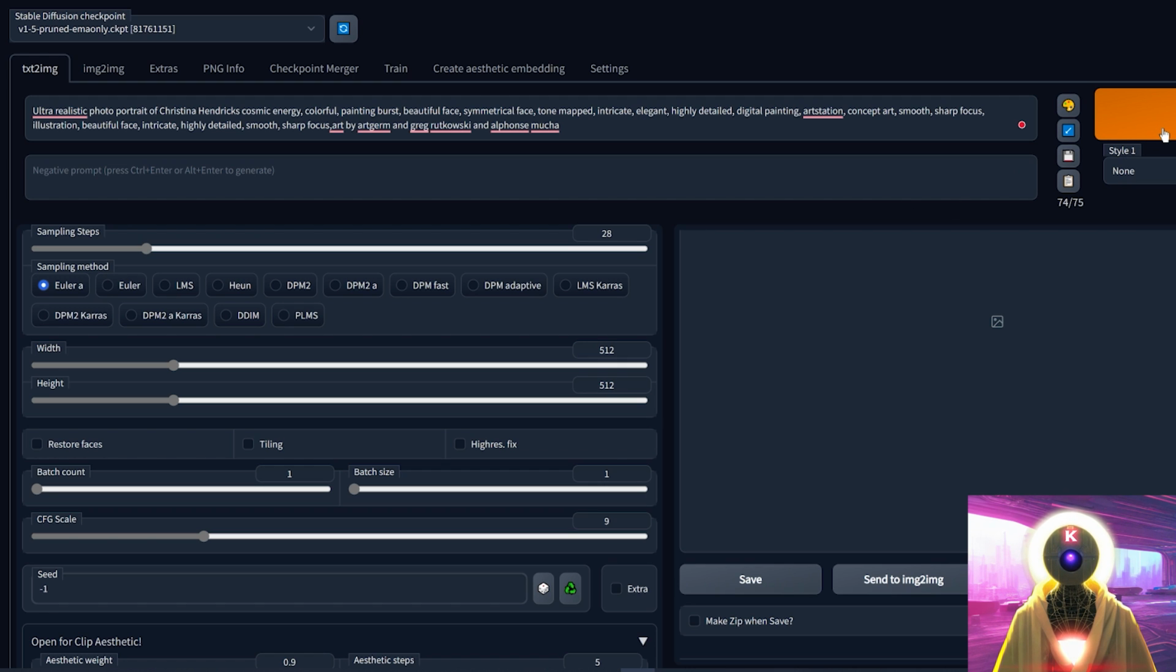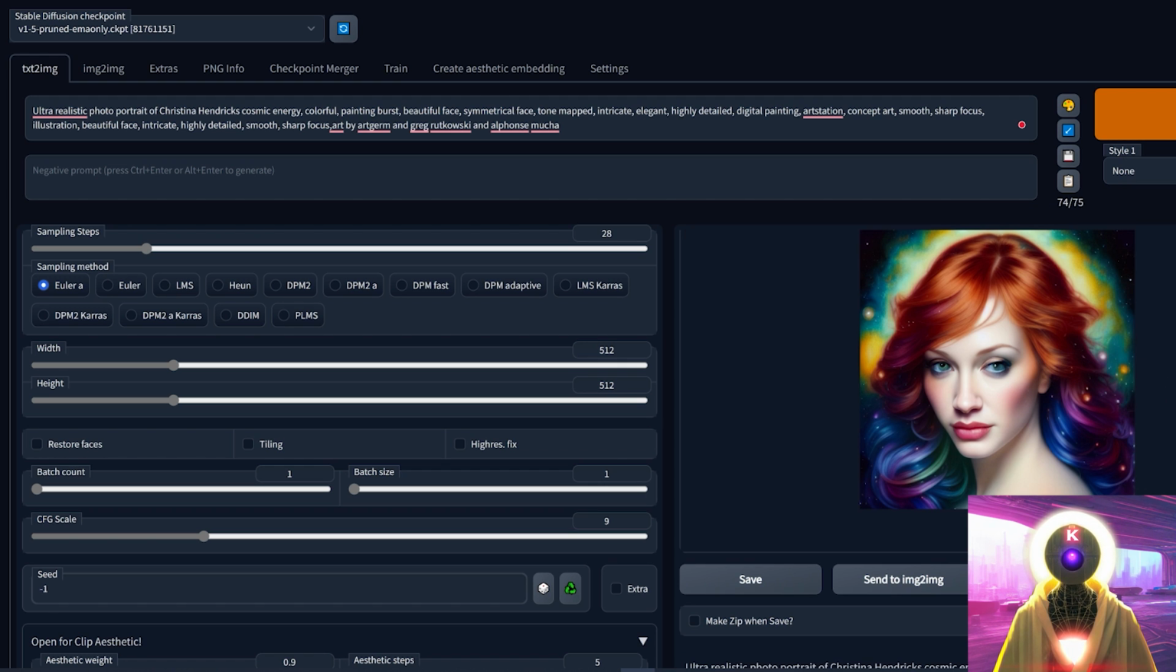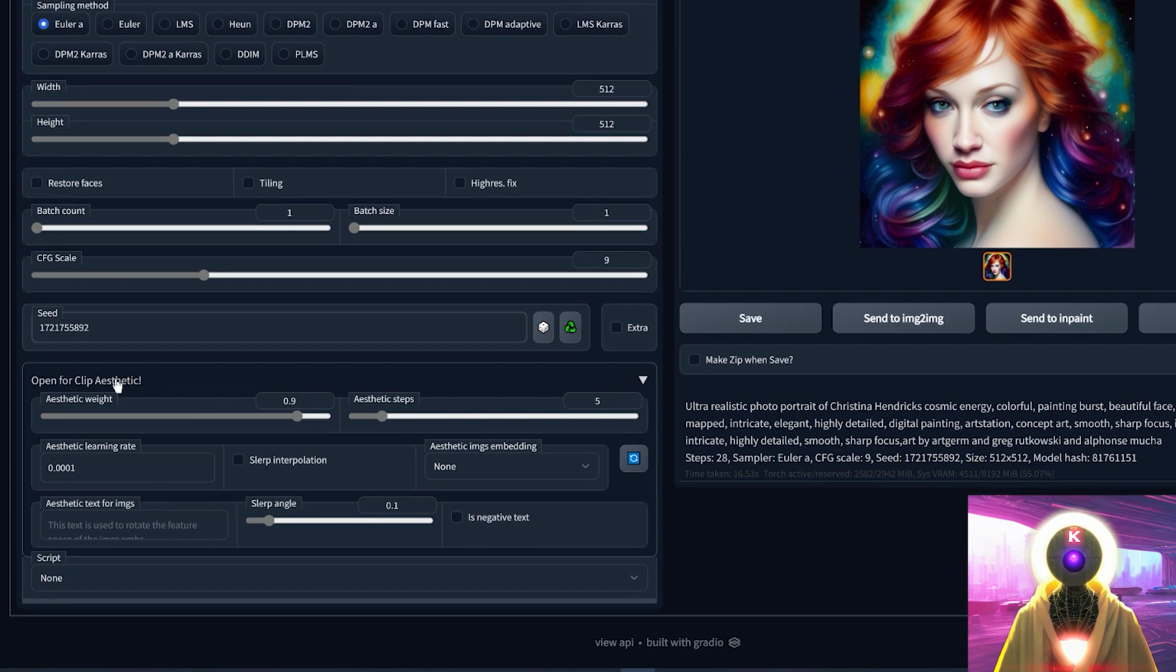So here, I'm just gonna generate a new image, and there you go, this is the final result. Looks really, really good. We need to use the exact same seed, so we're gonna click on this button right here to reuse the seed that we used to create this image. And we're gonna scroll down, and here we're gonna finally choose our aesthetic embedding file and play around with the settings.